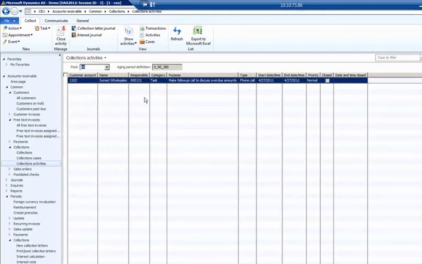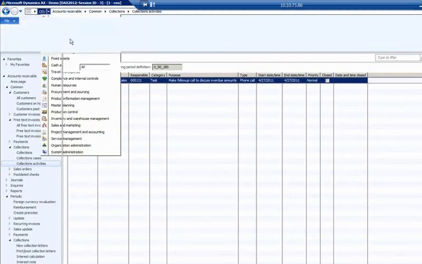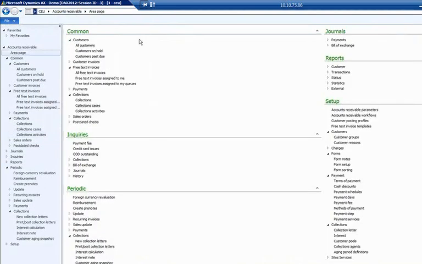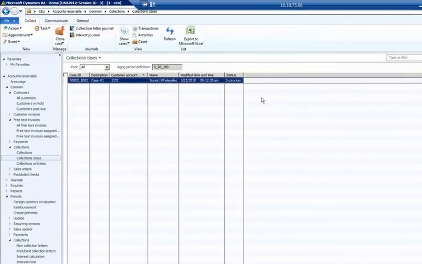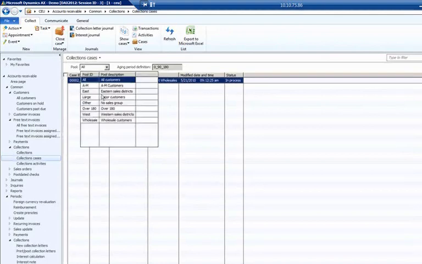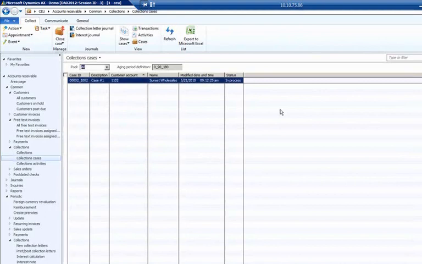So the third such list page that we've added for the collections management module is the Collection Cases list page. So to view the Collections Cases list page, I'll go to Accounts Receivable, Common, Collections, Collection Cases. Again, similarly to the two list pages that we've talked about prior, you can use a filter on a pool. So if I wanted to see all collections cases for the pool ID of East, then I could see that via the Collections Cases list page.